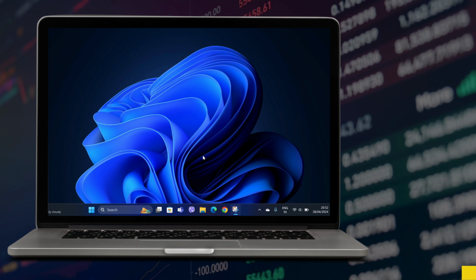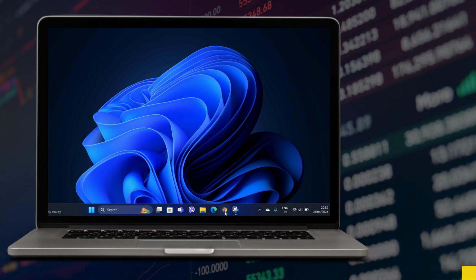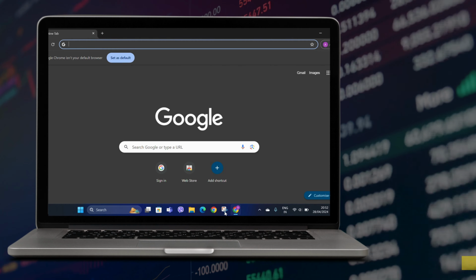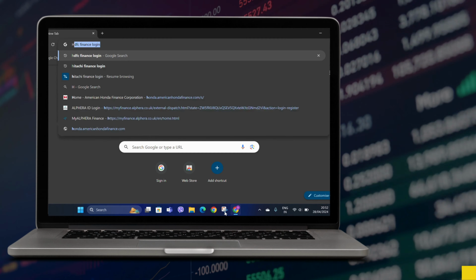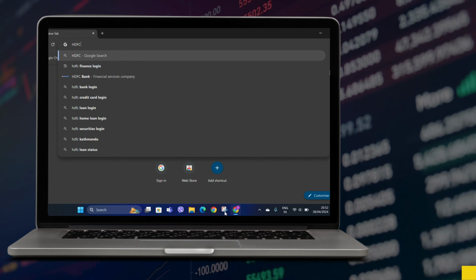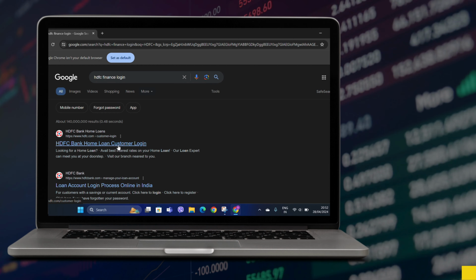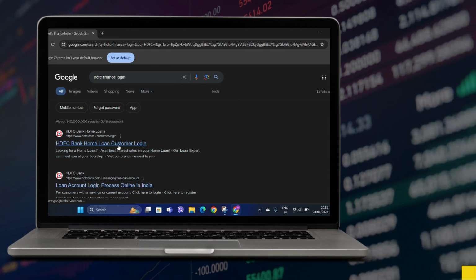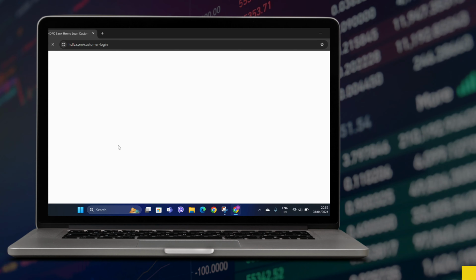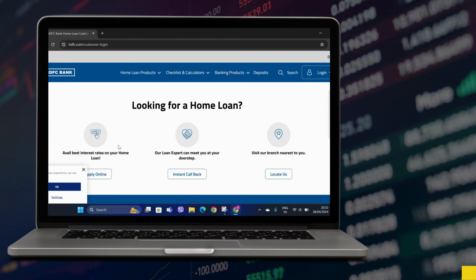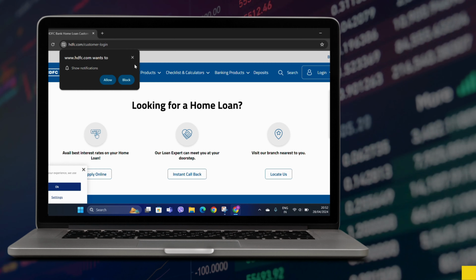Now, firstly, go to your preferred search engine of your device and in the search bar, type HDFC Finance Login and hit search. Then, you will see multiple sites. Look for the one that says HDFC Bank Home Loan Customer Login. This will lead you to the official page of Customer Home Loan of HDFC Bank.